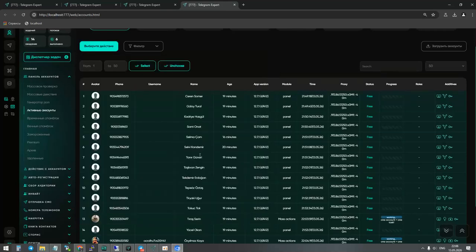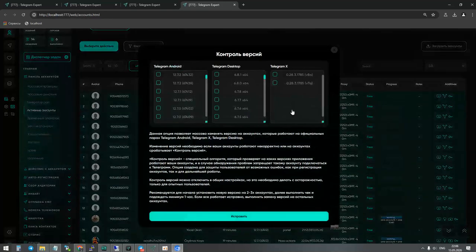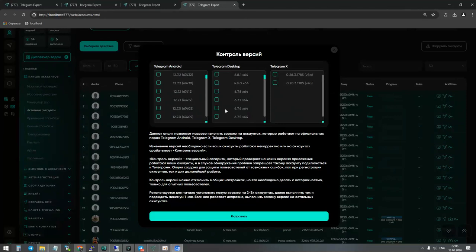As well as the name, next we have the ability to correct account versions if they are on hold. A new version of Telegram has been released, and the Telegram expert has updated this version in the software itself. You should update it, and versions that are current today become available to you.